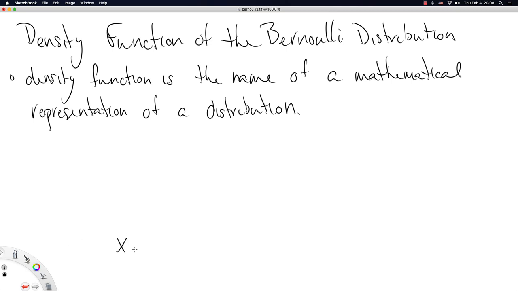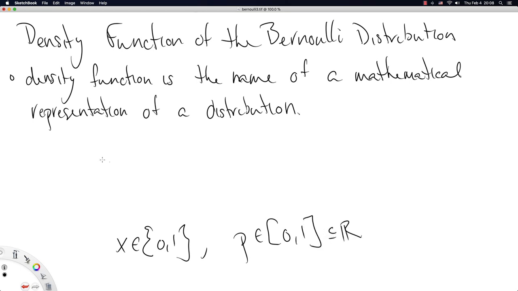Now, if you recall, there's two key facts about the Bernoulli distribution. There's two properties of it. There's only two outcomes. So we're going to say there is some variable x of our function such that x is in the set consisting of 0 and 1 and no other values. And we have some p in 0 to 1, which is a subset of the real numbers. So what we want out of this representation is some function, which we're going to call the density function, specifically the density function of the Bernoulli distribution, that takes some variable x, given, that's what this pipe means, the probability p. And what we want to get out of this are the probabilities associated with a particular value of x.